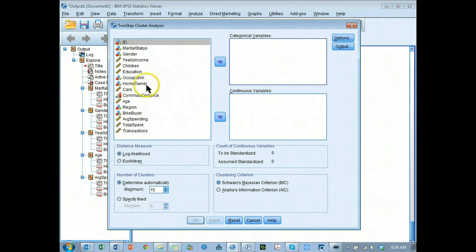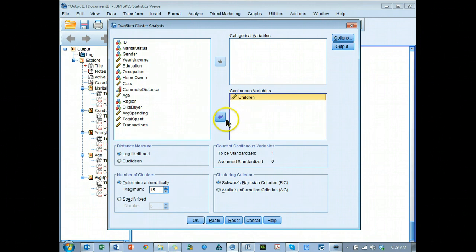Those who have children. So there's number of children, which would be a continuous variable. What else should we throw up there? Total spend. Total spending. I want to know who the big spenders are at my store. Again, that's continuous.